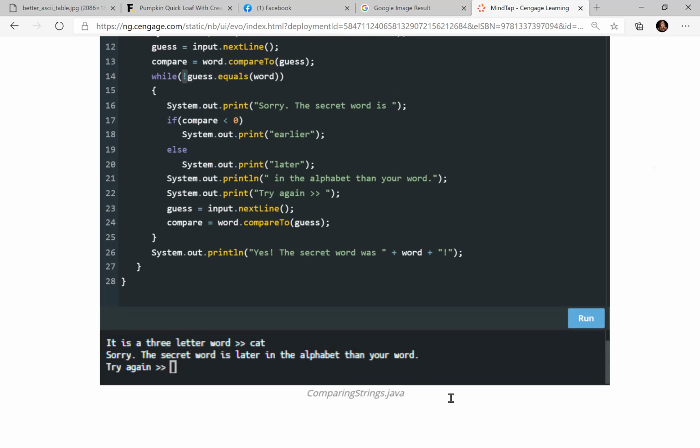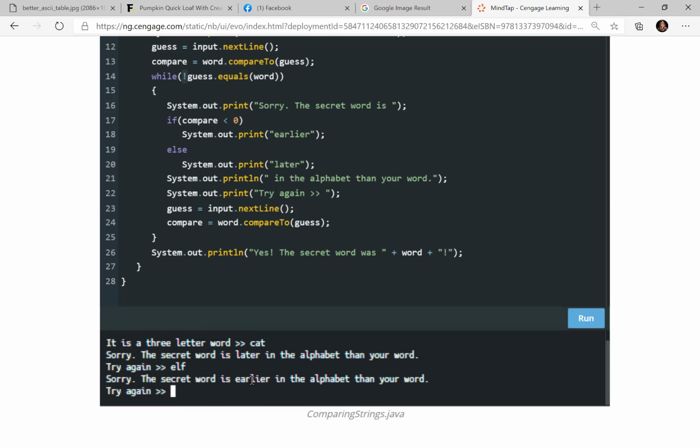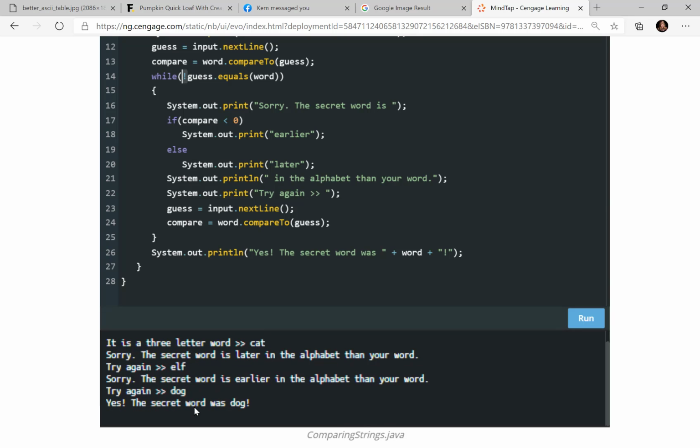So let's see, I've already started to run it here. It said, it is a secret word. I typed in cat. Sorry, the secret word is later in the alphabet. Let me now go with elf. So I try again, and now it says the secret word is earlier in the alphabet. Trying to go for dog, right? And if I finally do guess dog, yes, the secret word was dog.